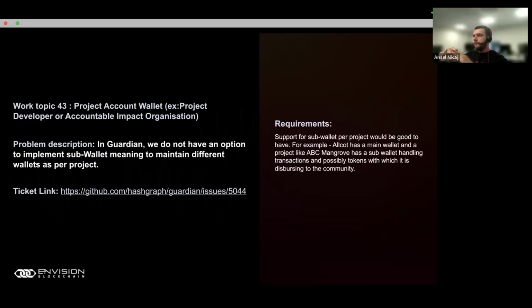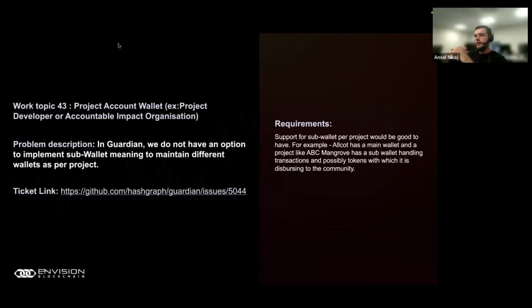For example, let's say for ABC Mangrove, we may have a main wallet, but for ABC Mangrove, we need to have a sub wallet that handles transactions specifically on that, for various reasons. For example, dispersing to the community or to service providers or to the government, depending on specifications. I think that's two on our side, non-development parts.